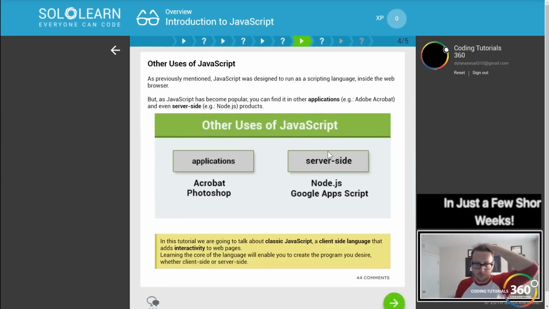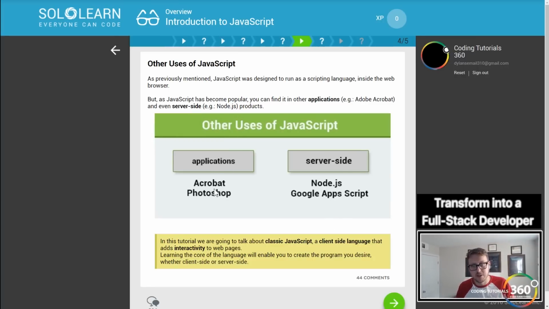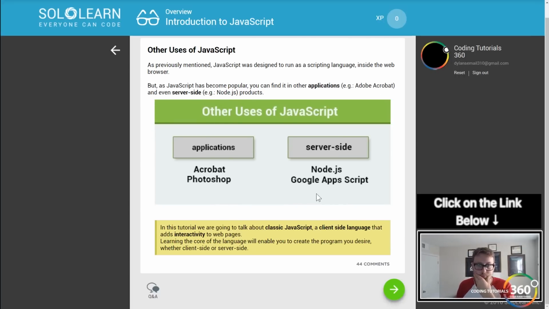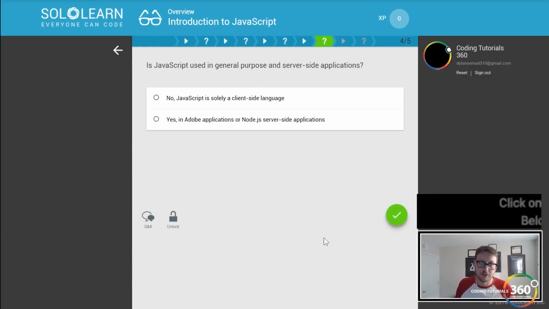All right, so there are server-side uses, such as Node.js. Other uses of the language are in applications like Acrobat and Photoshop. I didn't know Acrobat or Photoshop use JavaScript. So in this tutorial, we're going to talk about classic JavaScript, a client-side language that adds interactivity to web pages, which is what JavaScript is, right?